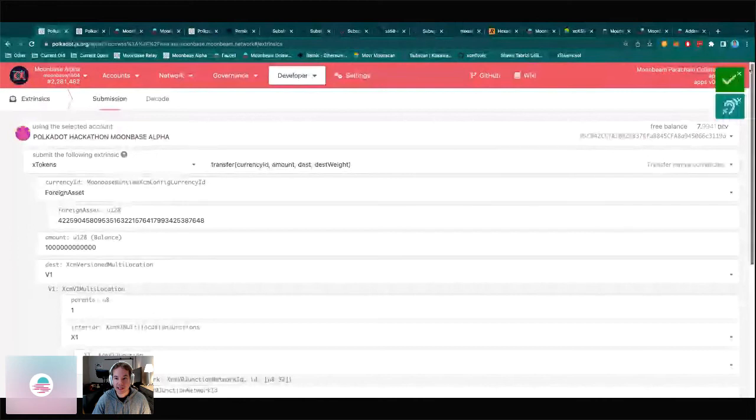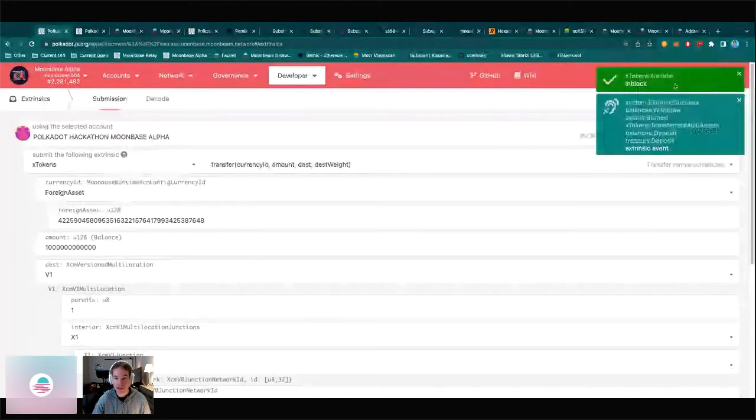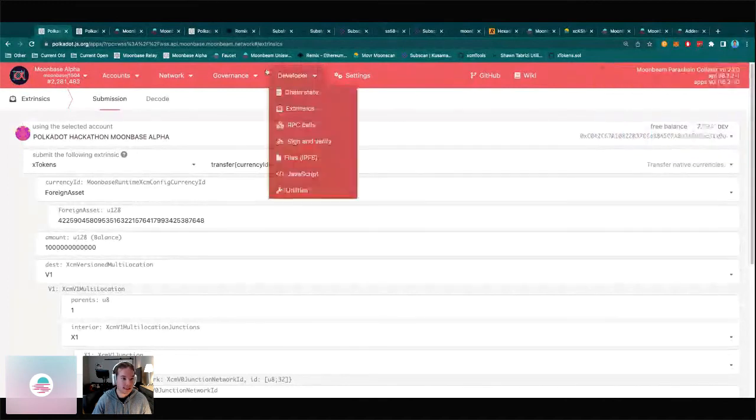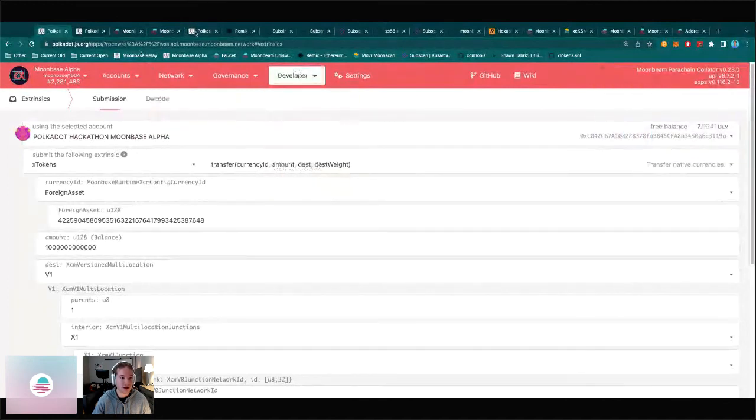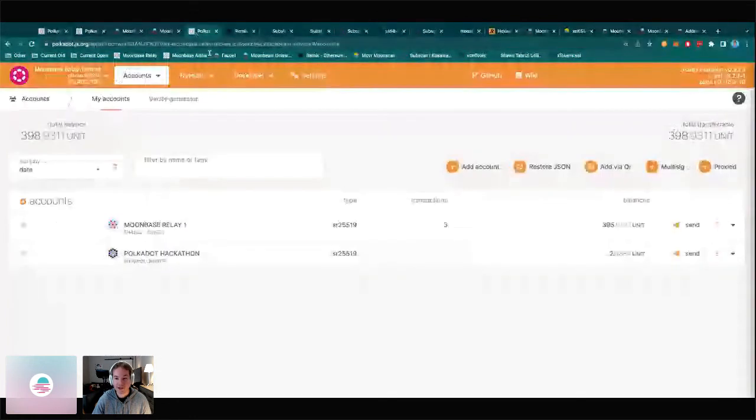Okay, and that transaction was successful. You can see a couple different events that happened here. Let's see if the transaction has gone through. Yes, and we can see that our balance has increased to 2.9 units. So we've successfully transferred from the Moonbase Alpha parachain to the relay chain.